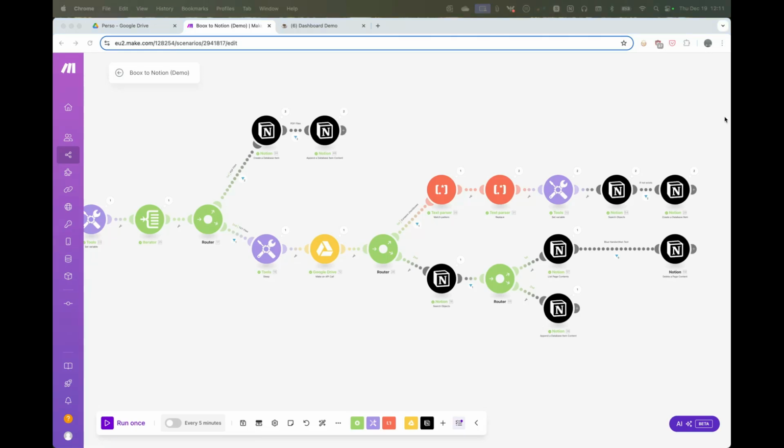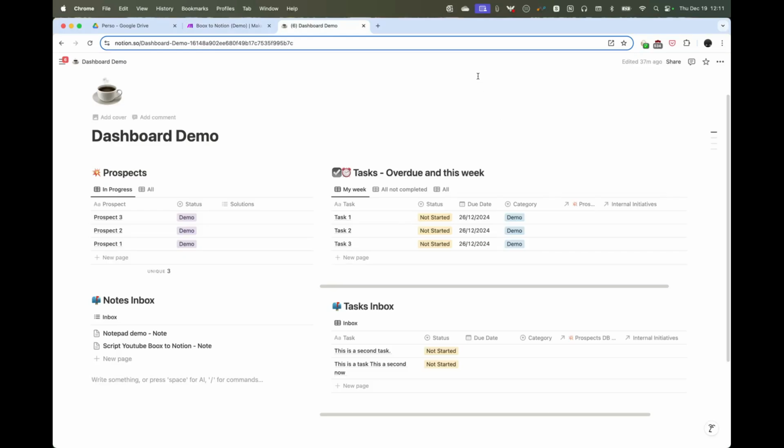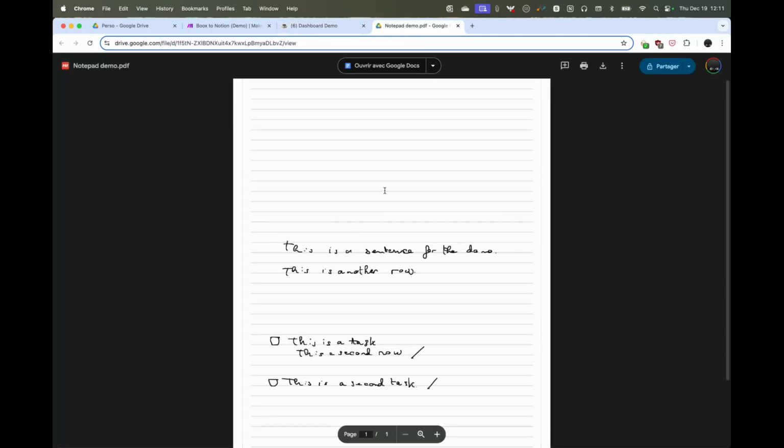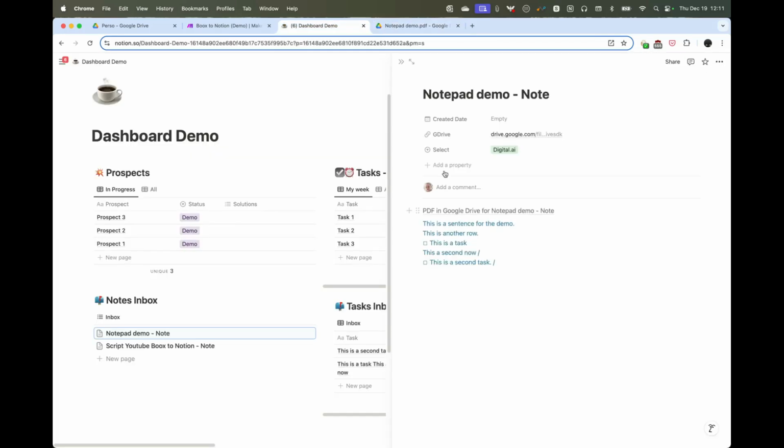So now everything should have been sent to Notion. I created a dashboard to process those incoming notes. So I have a note inbox where I can see I have new notes, and I also have tasks. So basically here, if I go into that note, I will see it created a page with a link to my Google Drive file. So if I click here, I can look at the PDF that I generated, and this is the text that has been extracted.